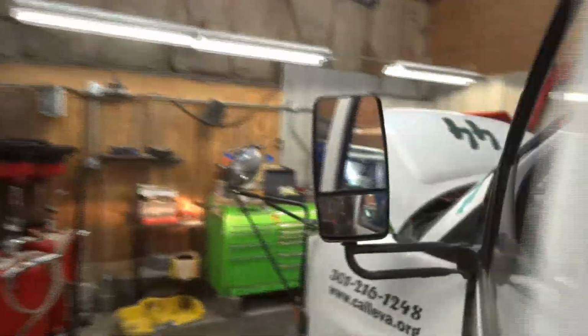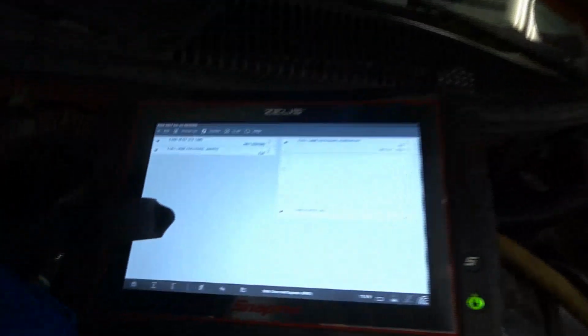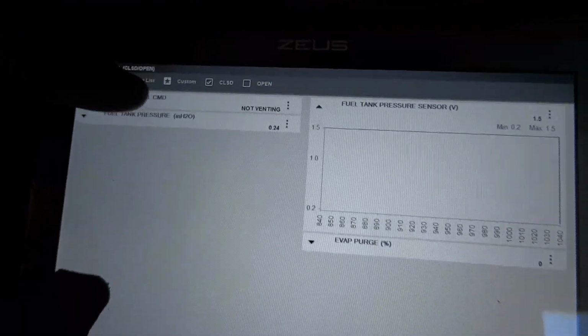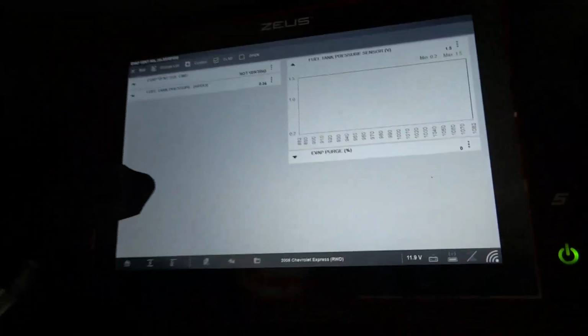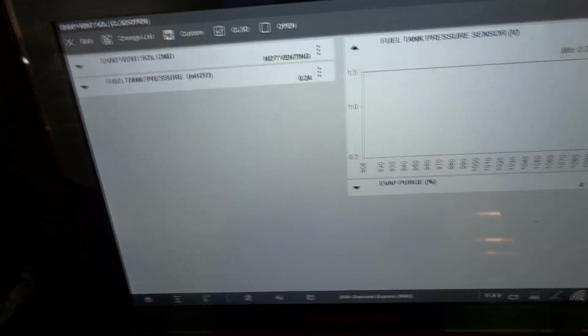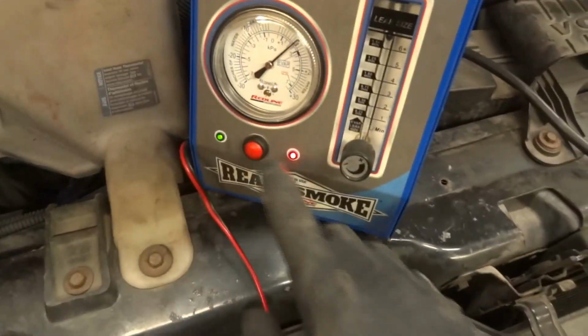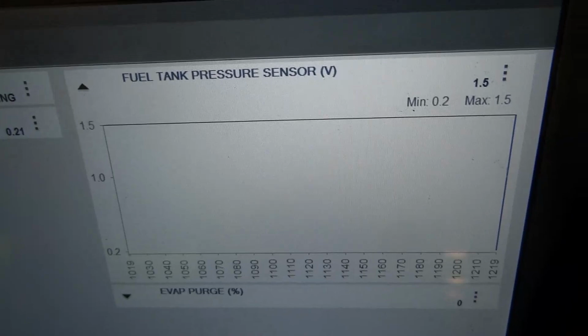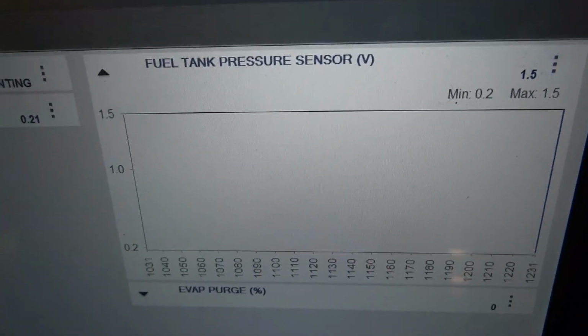Actually, let's look at the reading. I didn't look at the reading on the fuel tank pressure sensor over here. Right now, although the vent solenoid is not venting, we removed the gas cap, so we are technically venting right now, and the smoke that the smoke machine is sending is just leaking out. With the system being open, we are reading 1.5 volts on the fuel tank pressure sensor.